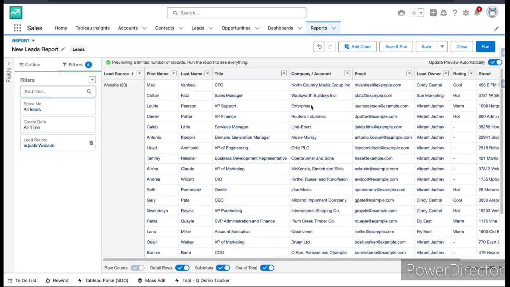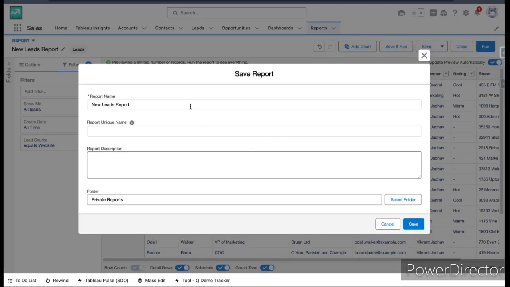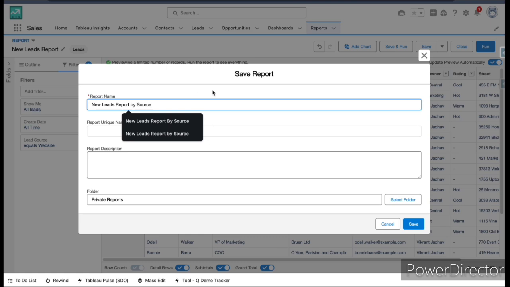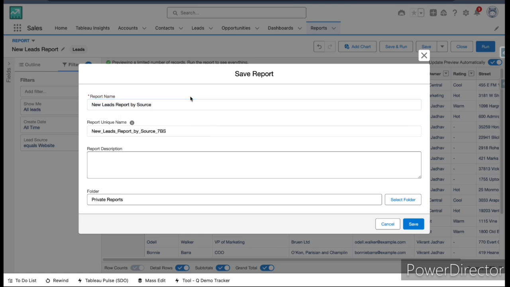If you are happy with this report, go ahead and save this report. To save the report, you have this button here. Click on it. Here, give a name. I'll give the name new leads report by source. And let's go ahead and save this report.